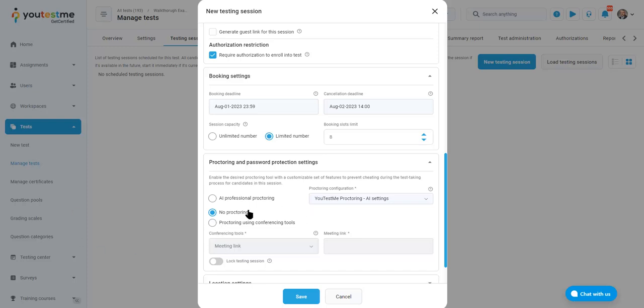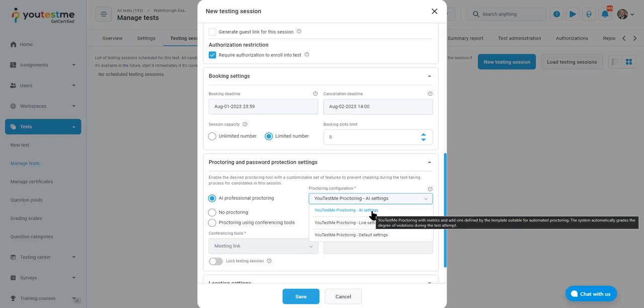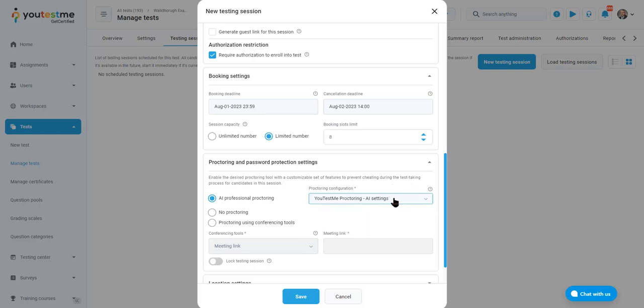Now let's talk a little bit about these options for the proctoring. Over here you would choose if you want to have a proctored exam, if you want to proctor your exam using the AI, where you have a couple of options. You have full AI-based proctoring, and you have live proctoring, where basically you have a human proctor that is monitoring the exam.